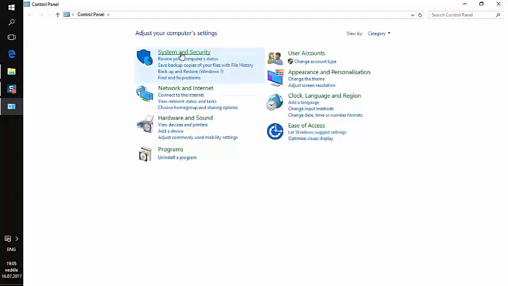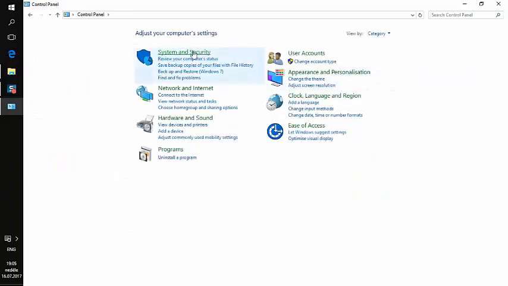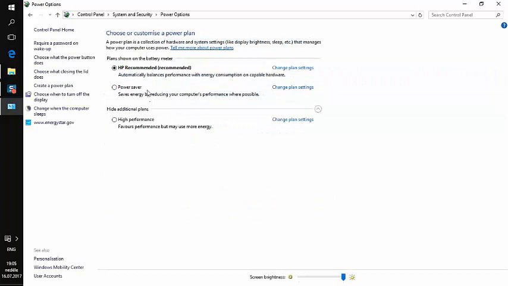So we'll go to System and Security. If it doesn't show like this, just change the view from small icons or large icons to category, and then go to the System and Security category. From here, please look for power options. Here, sometimes by mistake, you have selected power saver or low performance. You can always select high performance, and this might also help make the computer run faster. However, please bear in mind that high performance consumes the battery very fast. So for me, I leave it on the recommended setting.